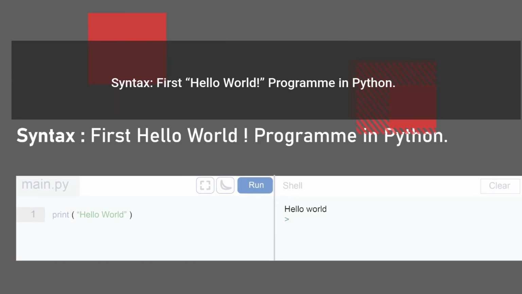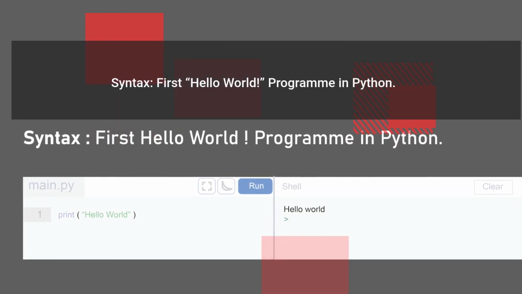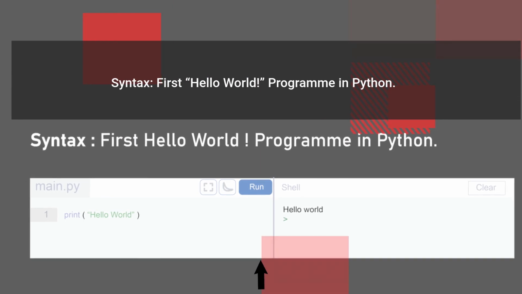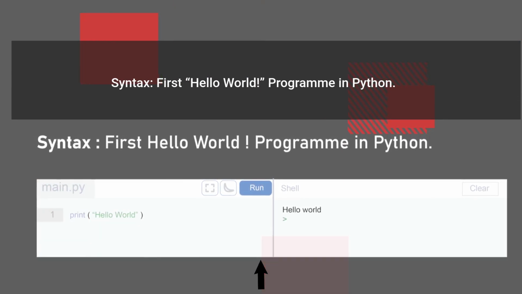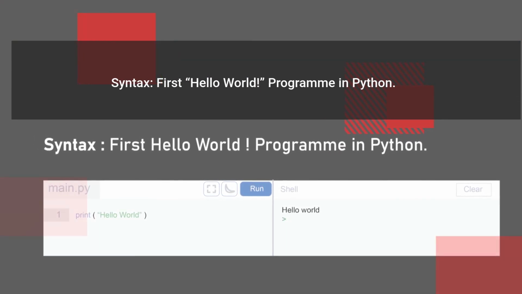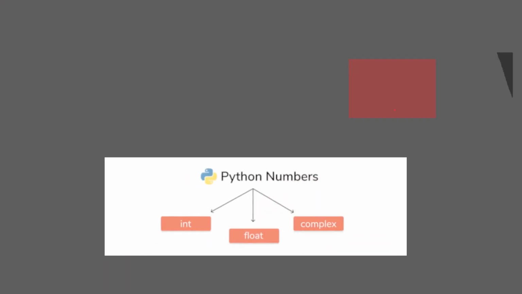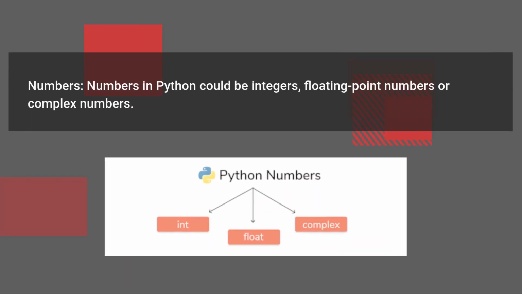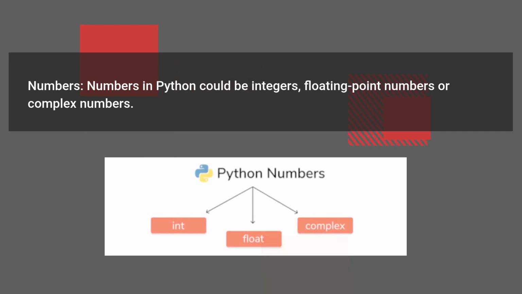Syntax. First, hello world program in Python. Kindly refer to the below image for example. Numbers. Numbers in Python could be integers, floating point numbers, or complex numbers.